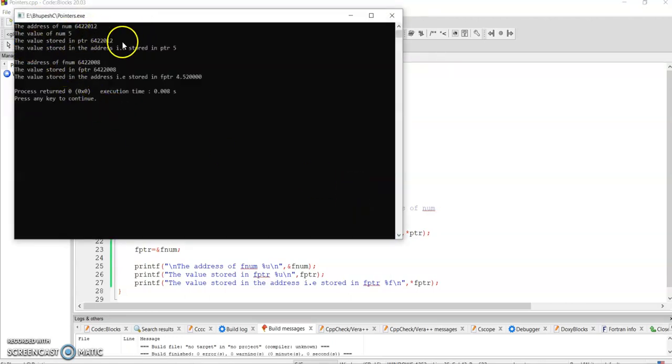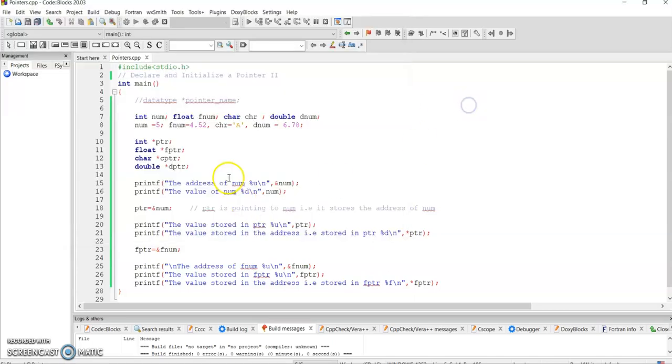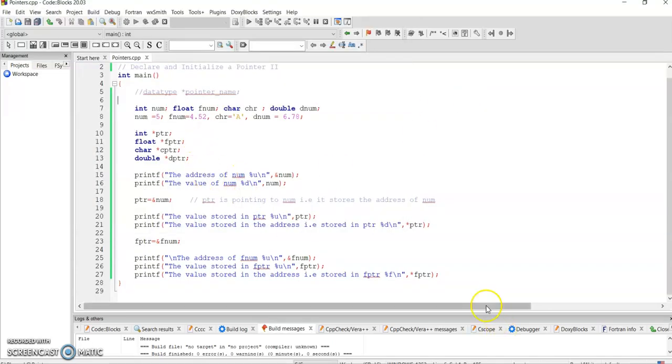Now this we have already known. The address of fnum is this. The value stored in fptr is this, and the value stored at the address that is stored in fptr is 4.5. Similarly, the same thing will happen for character also.